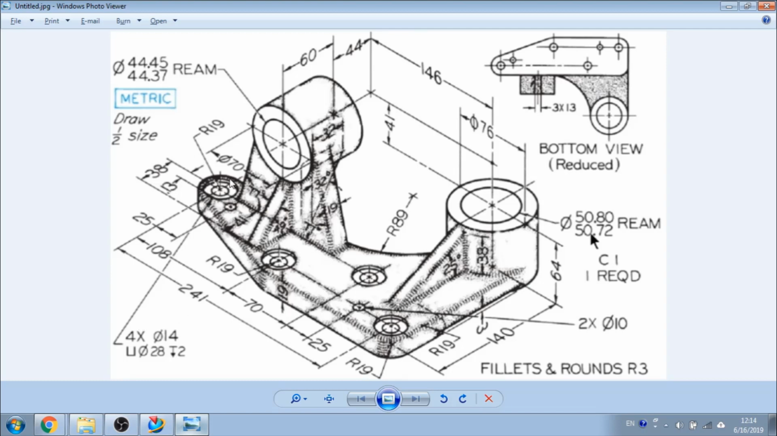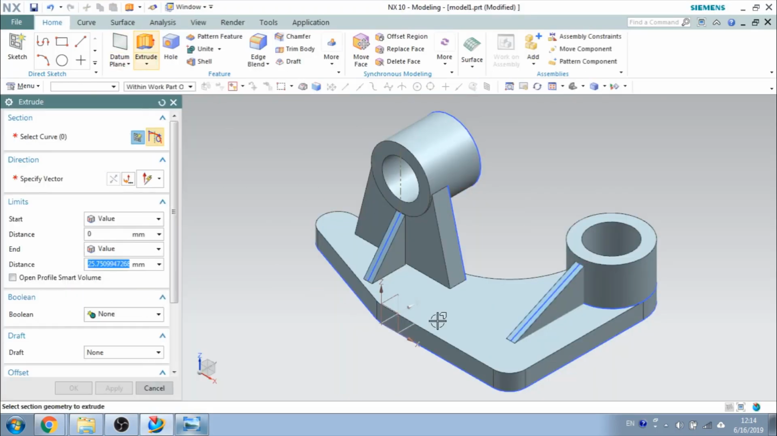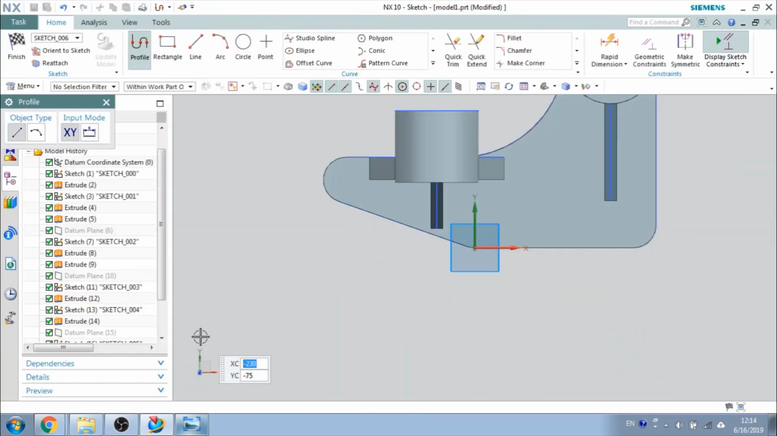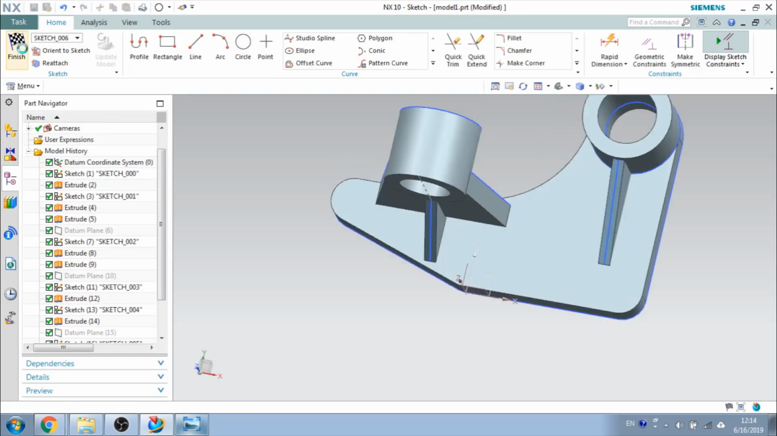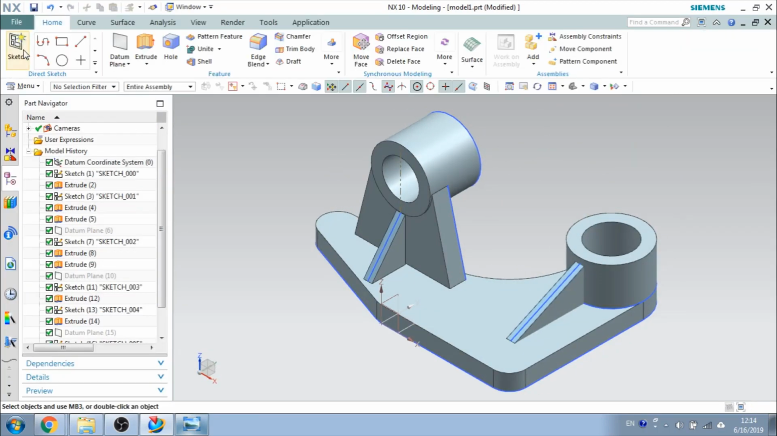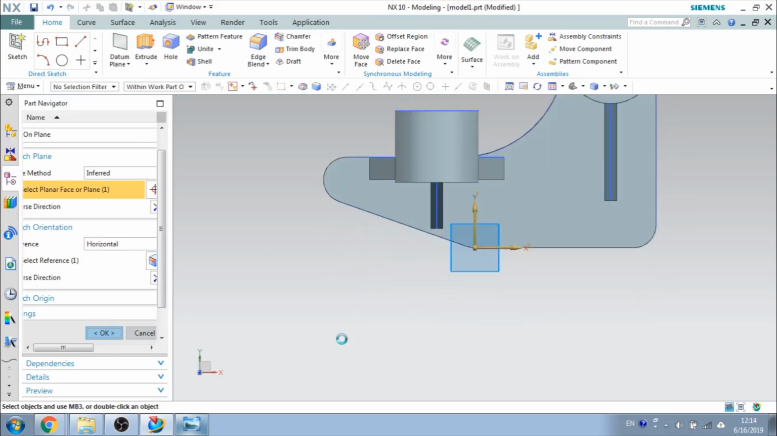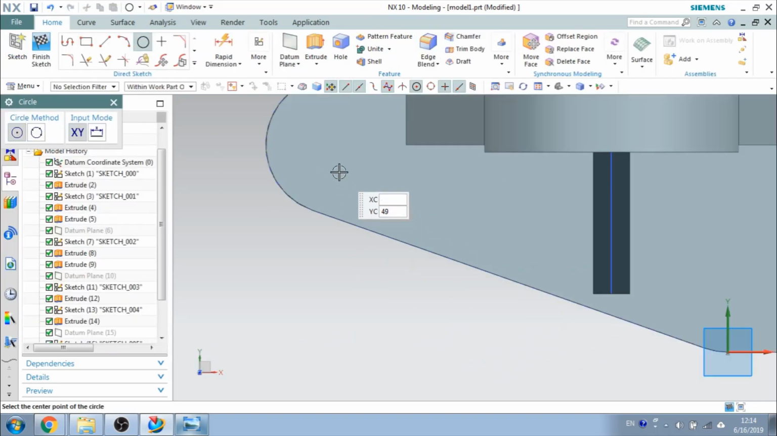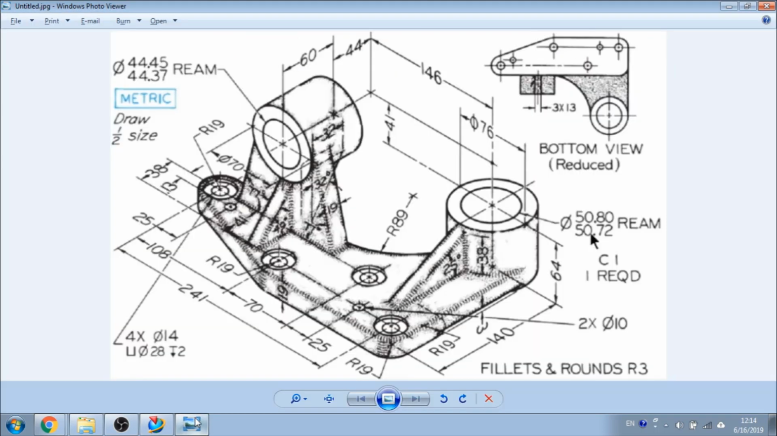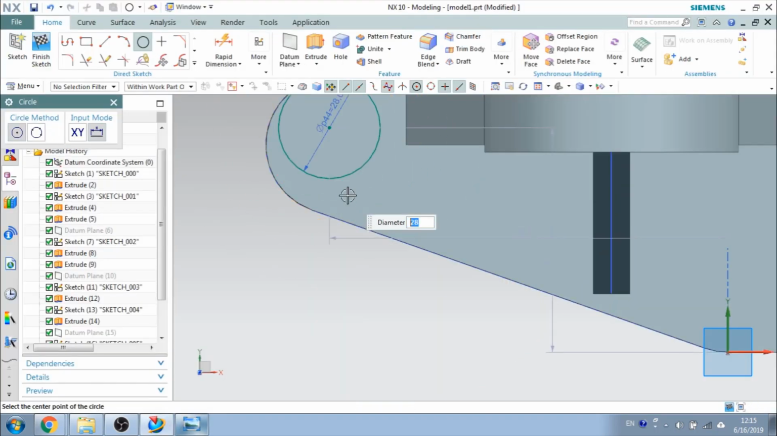So as you can see here, there are two holes. One is 14 mm diameter and the other is 28 mm diameter with a depth of 2. So let's make all these holes at a time, and let's give the extrude. So I'll go to the sketcher environment and let's make these holes. Now we have a diameter here, what is the diameter, 14 and 28. So we have 28 mm diameter as well as 14 mm diameter.